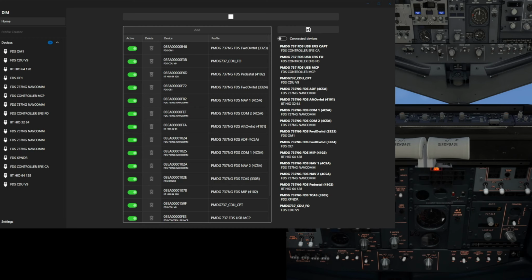Okay, up next we're going to finish off the forward overhead by setting up the APU switch, as well as the engine start selectors and the igniter.